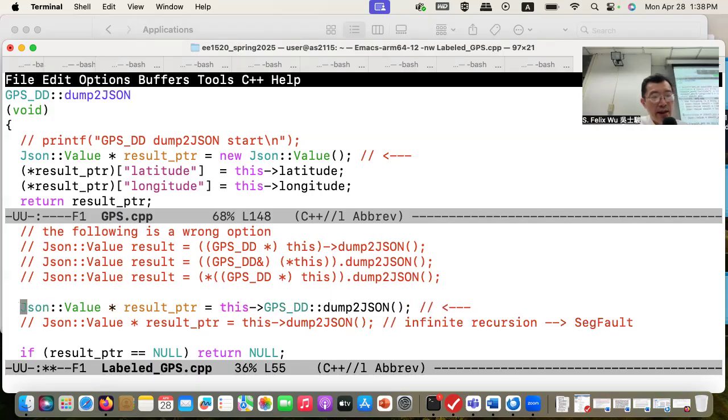What's the difference? Now I'm actually redirecting, not to the dump to JSON, but instead to the GPS DD dump to JSON, which means that I'm actually deriving the call to the top part. So I'm actually calling this dump to JSON, and this dump to JSON will create the memory called result pointer, fill in the latitude, longitude, and then return the result pointer over here. So essentially, the return of this result pointer is going to be exactly the same JSON object as this one.